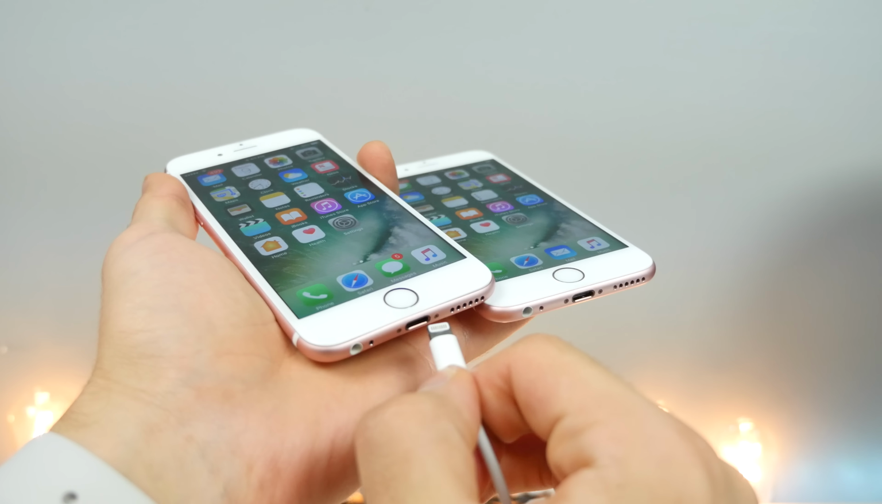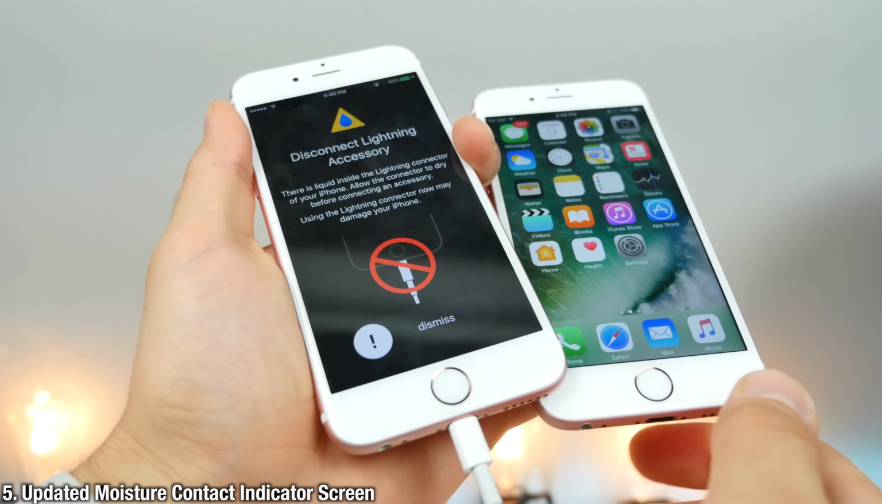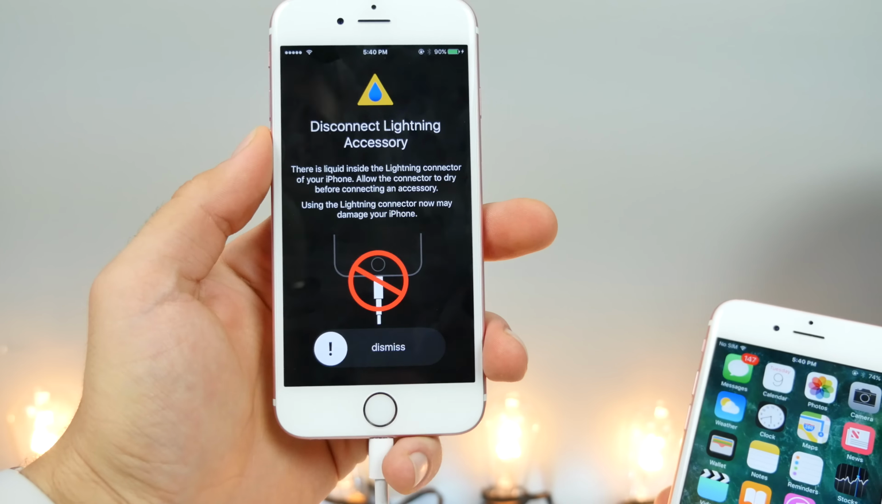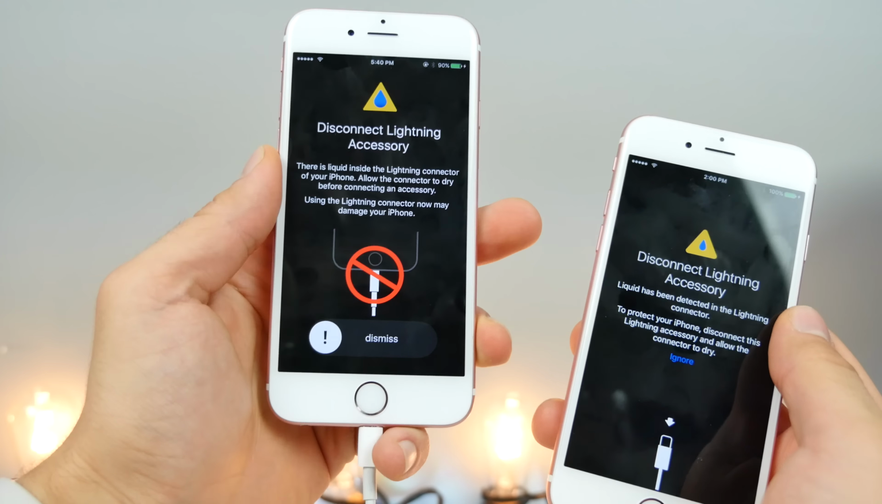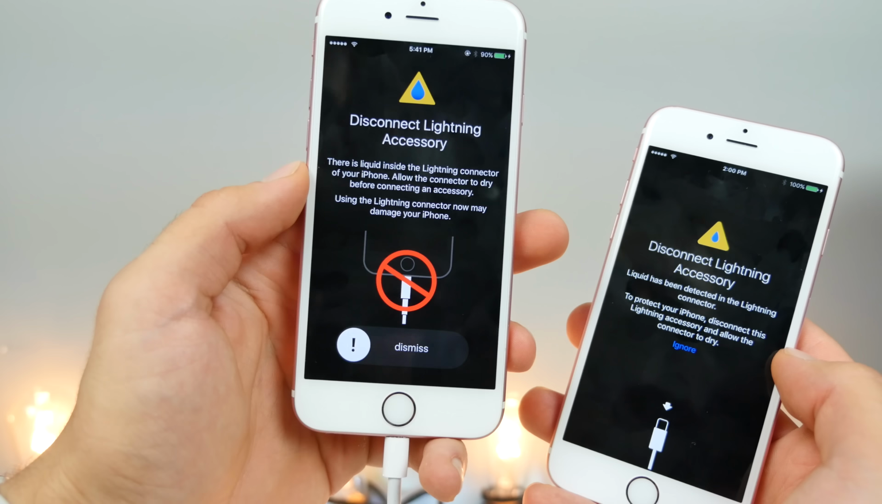The moisture indicator screen on iOS 10 Beta 5 is a little bit different. If I get my connector a little bit wet, you'll notice that it's different now. Previously, it looked like this, and now there is a slider for you to dismiss it, with a new iconography right there.